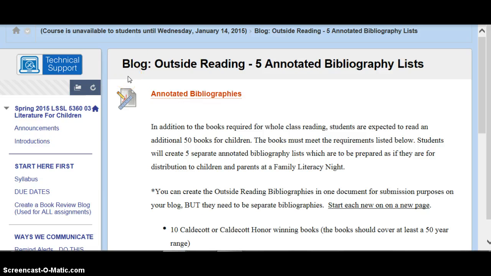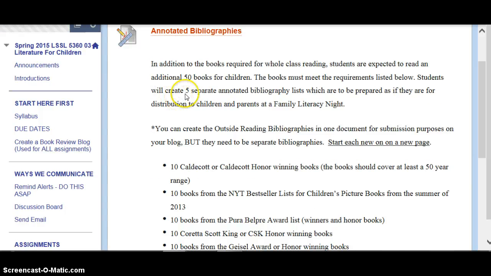Now I'm going to have some examples for you later where I show you 2 blogs that I have from some former students. But for now, just know that in a blog, if you've been to some blogs, you can be reading a blog like it was a web page, or sometimes there are hyperlinks on a blog. And in this case, I would picture these 5 separate bibliography lists as hyperlinks. So maybe your first one was on the Caldecott Honor Books. You have that there as a hyperlink, and when the reader clicks that, it would open up your brochure or your flyer about those Caldecott winners.